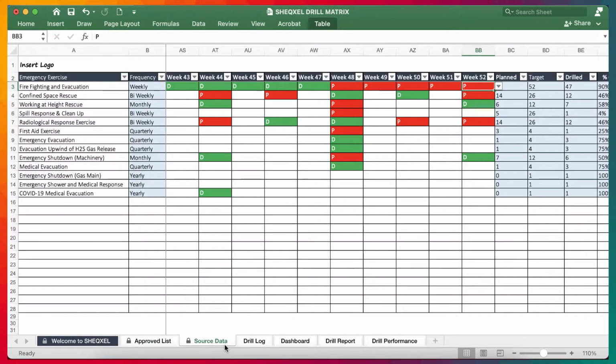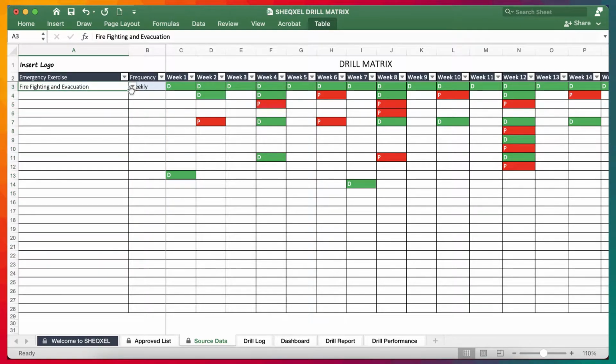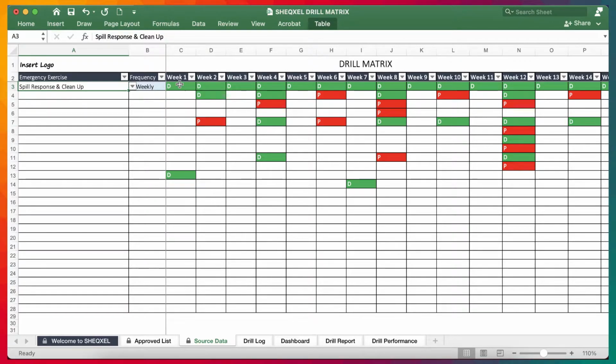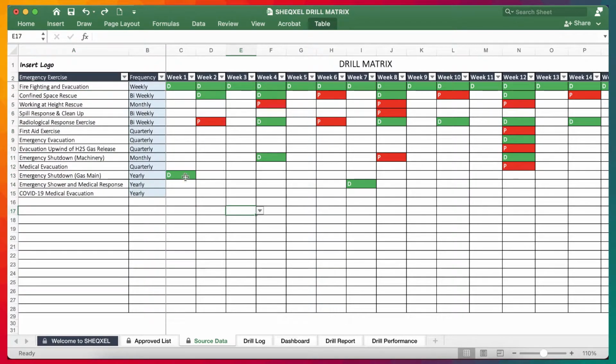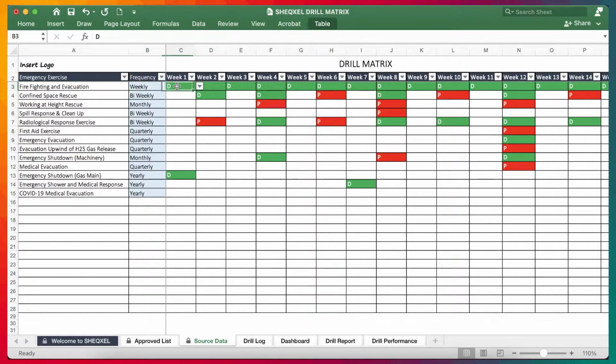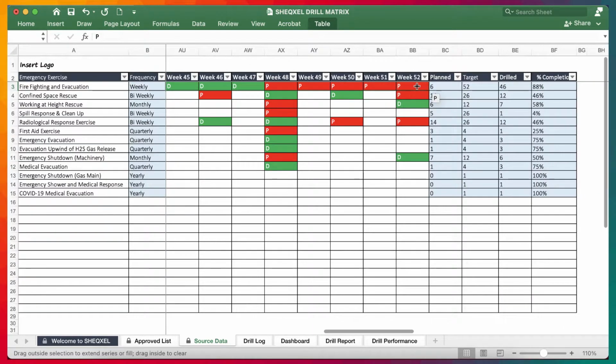Now the next is the source data. This is the drill matrix itself, and this is where you plan the drill. You begin by making sure that you select the drill from the drop down, and then you plan for the drill. Now, if the drill is weekly, let me just bring back the data because we're going to need it. If you select from the drop down, for example, firefighting is weekly, you need to plan for the drill throughout the entire year because we have 52 weeks within the year.